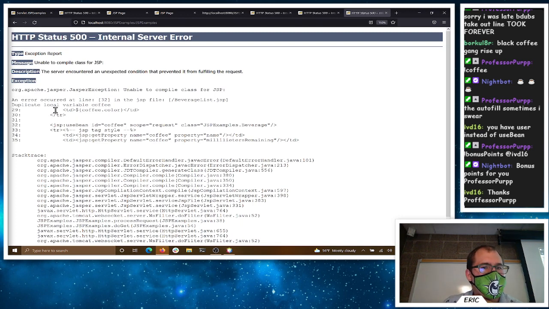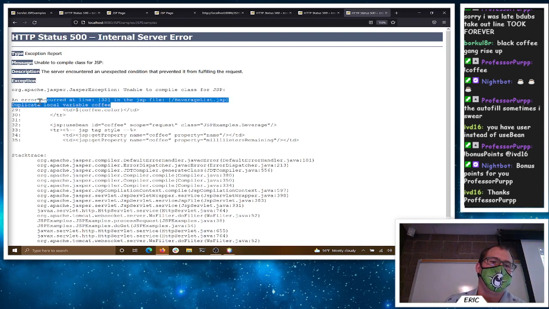Error occurred line 32. Oh, duplicate local variable copy. Oh, that's okay. I'm not reading my errors tonight. I'm a little messed up today. I'm sorry.